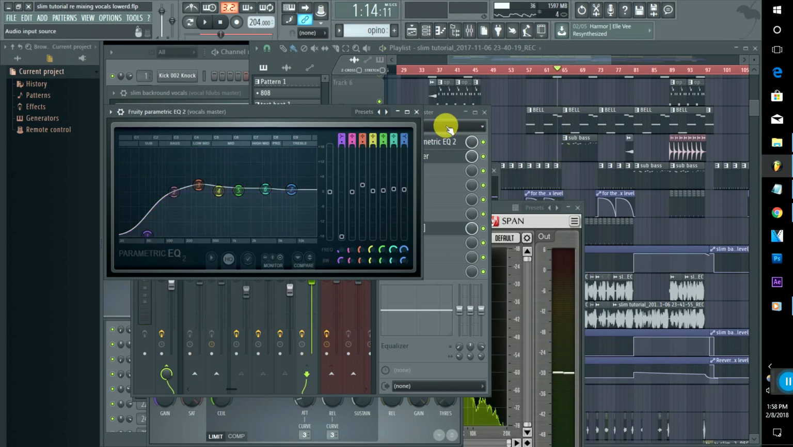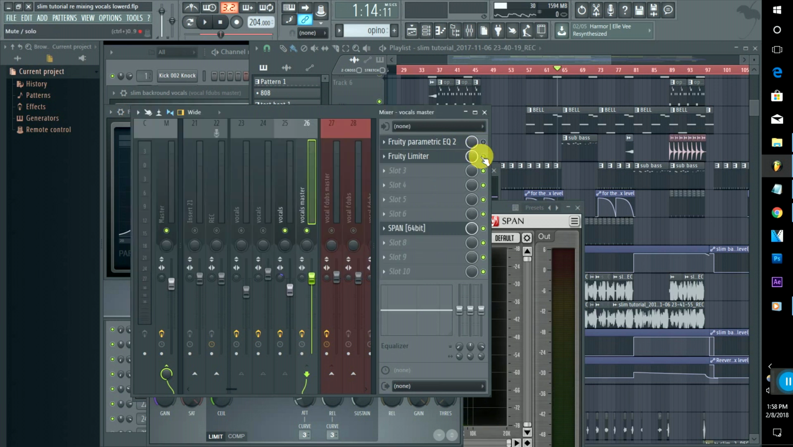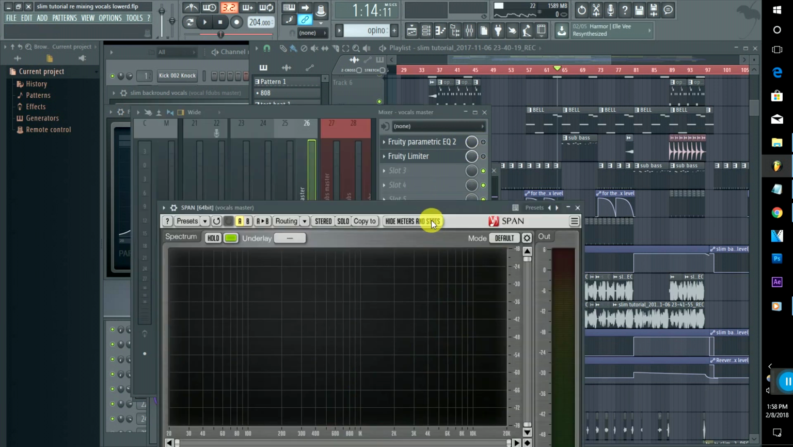So that's a pretty good way to do that, but even if you don't have that EQ one, once again, you can look at where your vocals are sitting on the track.